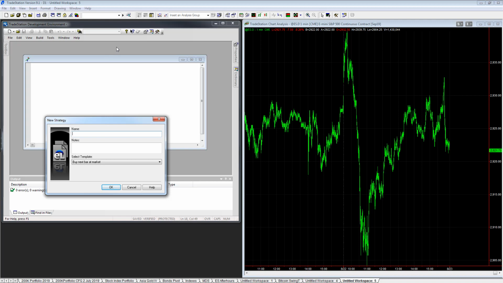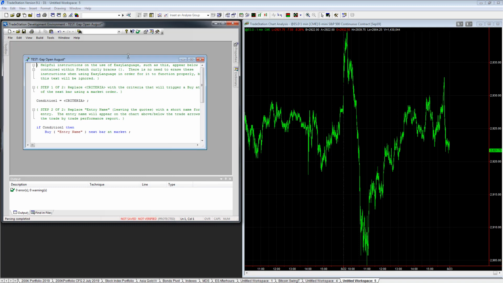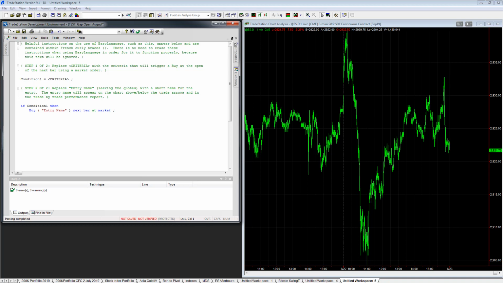And so I'm going to create this strategy, and I'm going to call it Test Gap Open August. Alright, and so this is what you get. This is a TradeStation integrated development environment. And the data we're looking at is the day session only.